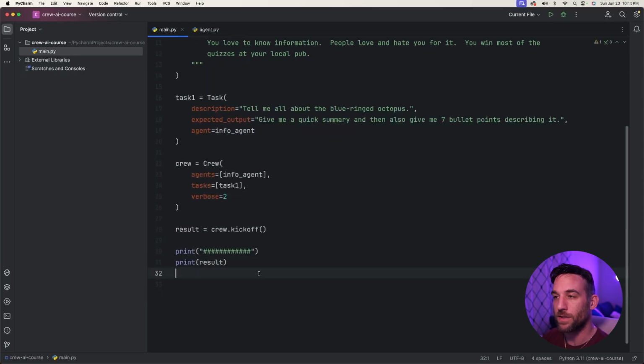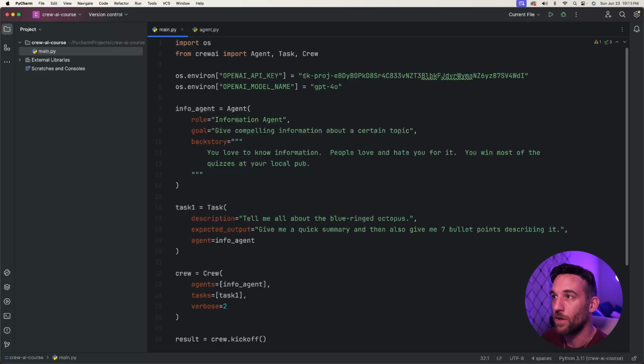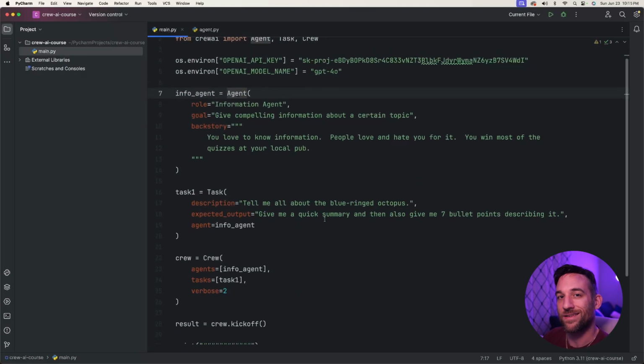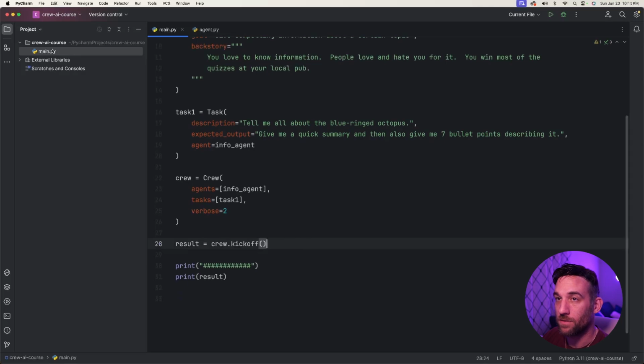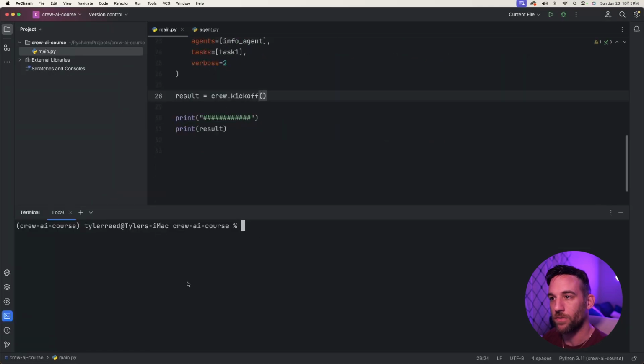Okay, so when we run this now, if I've shown you everything correctly, we have the API key and the model we want to use, and that's going to be injected as the environment variable. The agents are going to know to pick that up and use that as the model. What we can do now is just run this. So we can right click on main, go to run, or open up your terminal, and we're already in the course, right? So we can say python main.py and go ahead and run this.